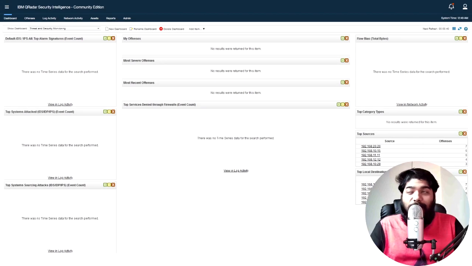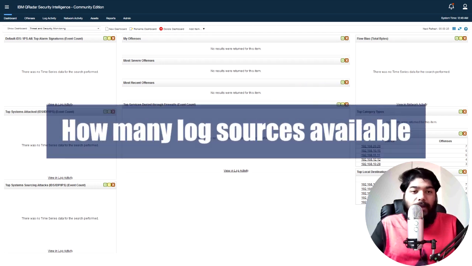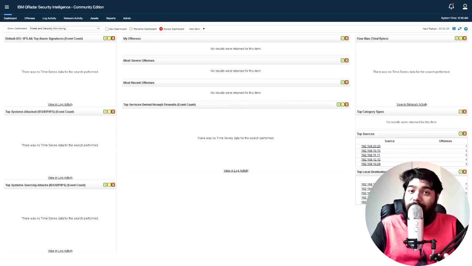I am logged into QRadar Community Edition, and all the log sources that I just showed you are integrated, and all those logs are getting synced to IBM QRadar. So what is our first question? Our first question was how many log sources are actually available in the time frame of our investigation. Doing that is very easy.